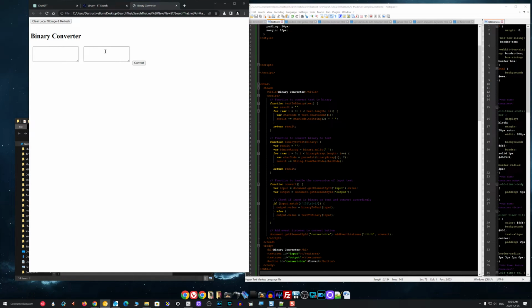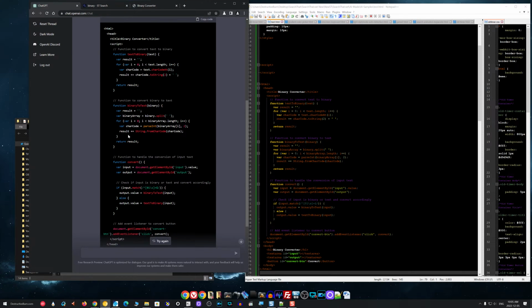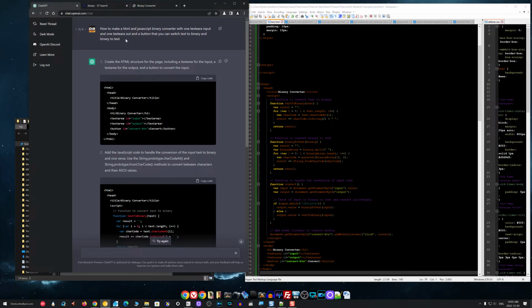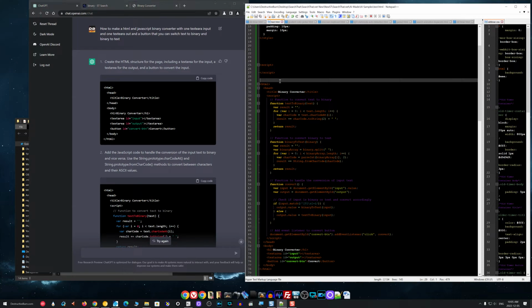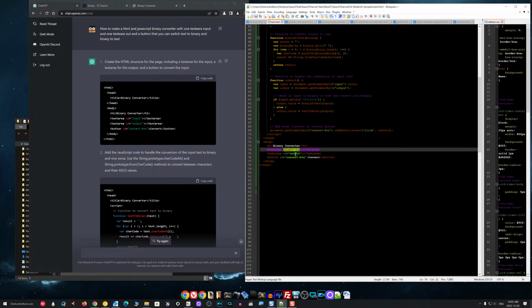And it didn't have the button to switch. Test. Convert. Well then, how to make an HTML JavaScript with one text area input and text area out, and a button that you can switch. What is this button? Input and out. Yeah, okay, so that's how I had it set up. You switch.